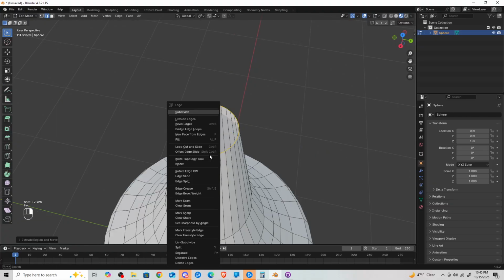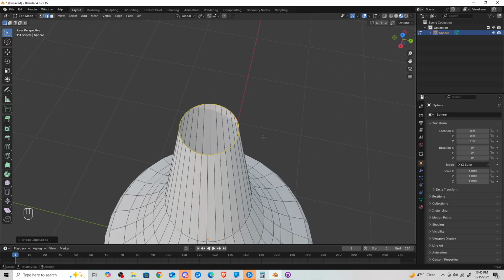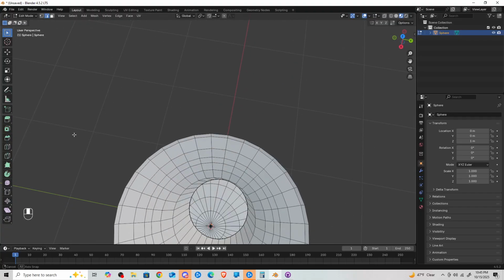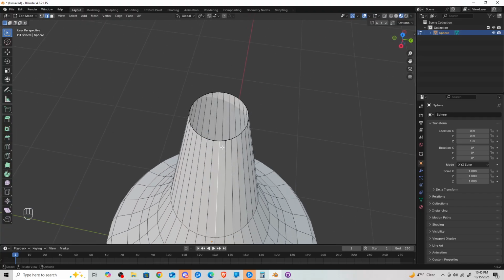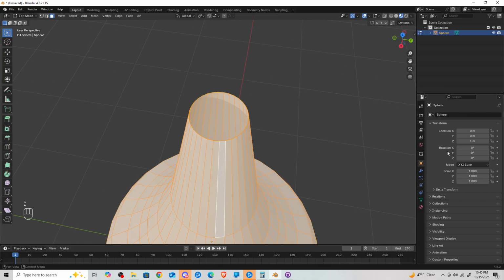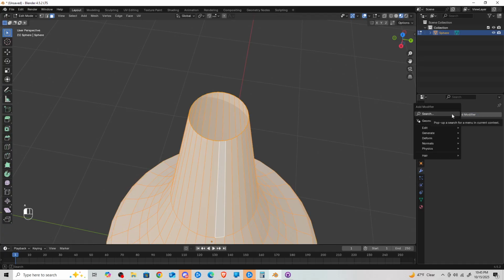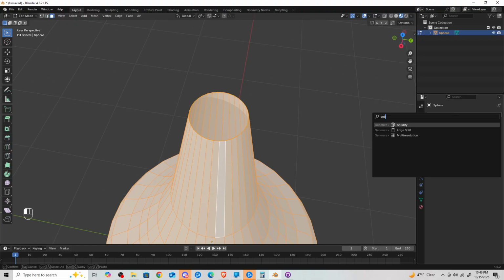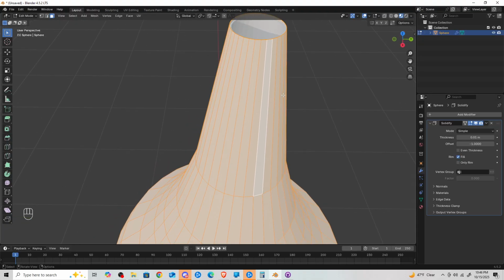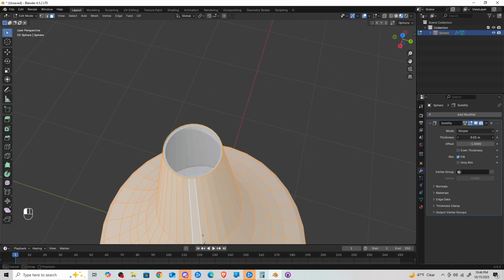I feel like I'm missing something. There must be a way of doing this. Bridge edge loops? No, because only one edge loop selected. What if we add a solidify modifier? That kind of works. Maybe we'll make you a little thicker.